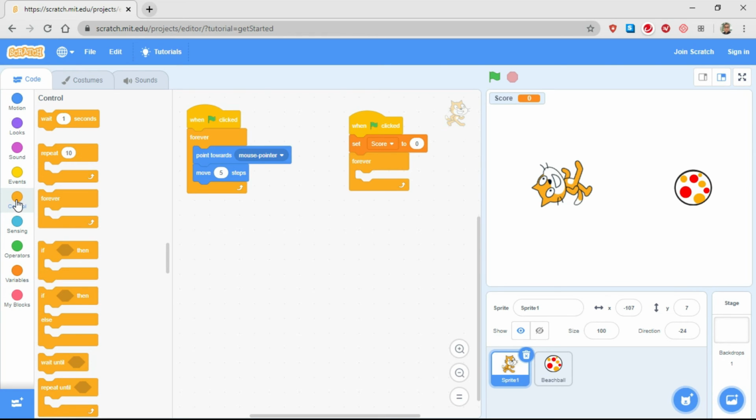Under control, choose the if then condition, this one. Bring it inside and then put it somewhere around here. So whenever Scratchy touches the ball, it will involve sensing, meaning that every time the ball senses that Scratchy touches it, it will tell the score to add on 1 to your scoreboard.